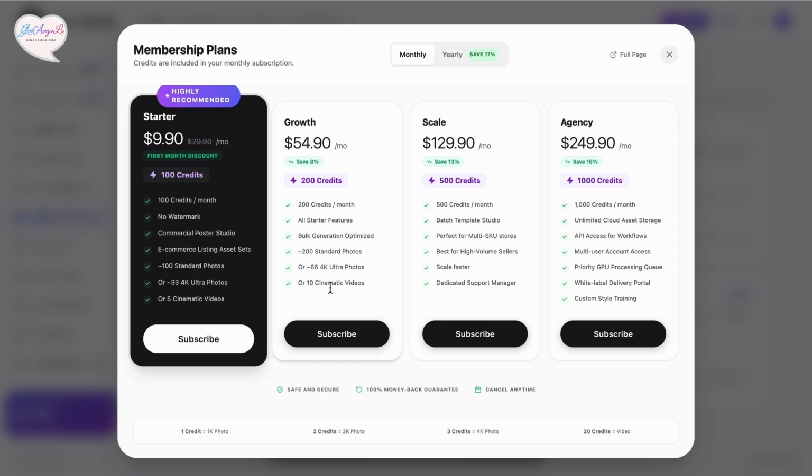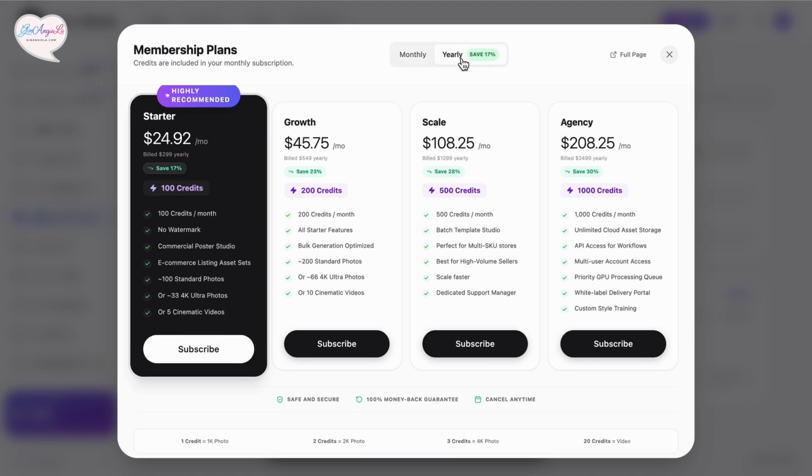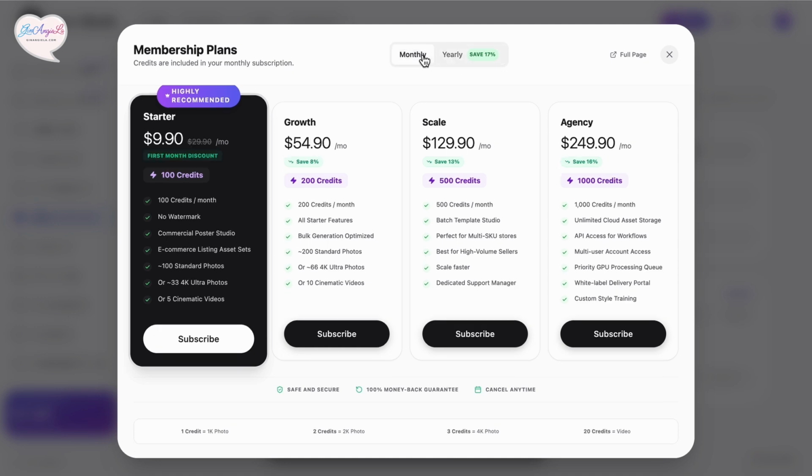For the starter plan, you only pay $9.90 for the first month. You'll get 200 credits every month, which is enough to generate around 100 standard images, 33 high-resolution images up to 4K, or 5 cinematic videos.